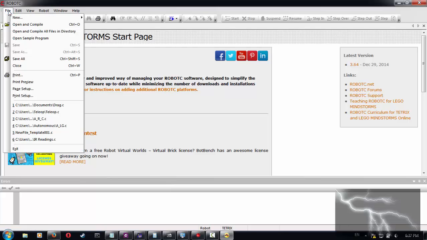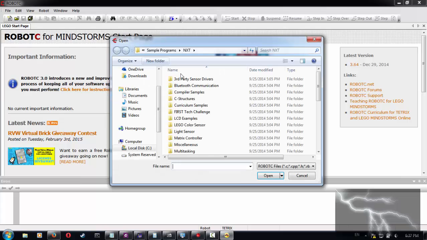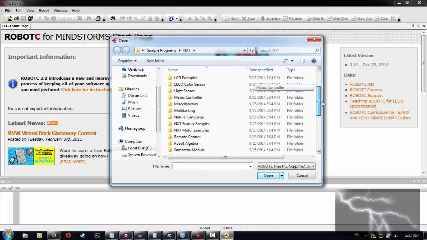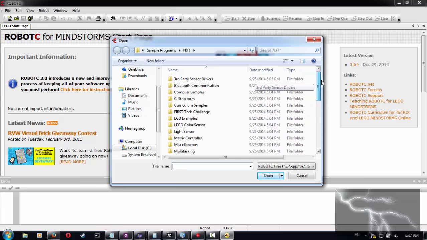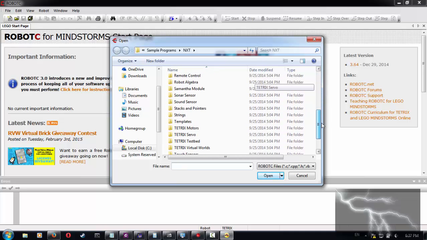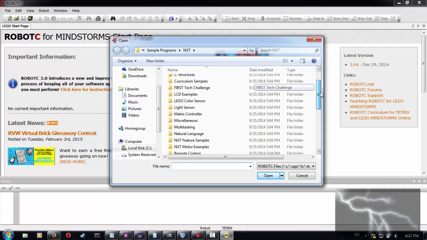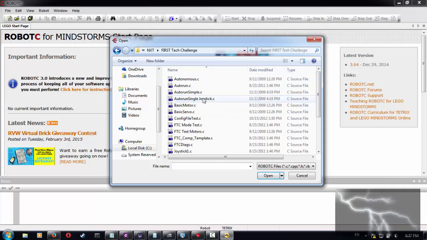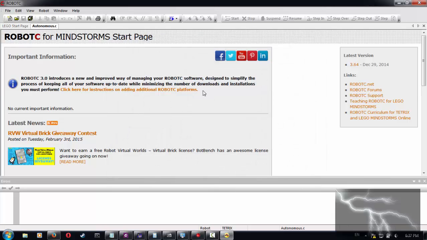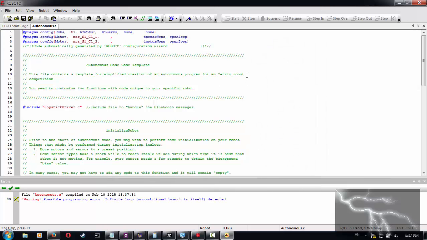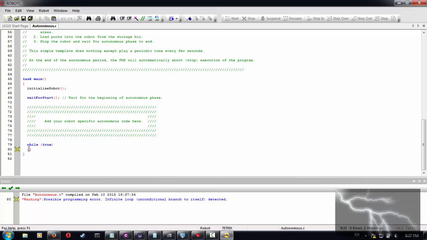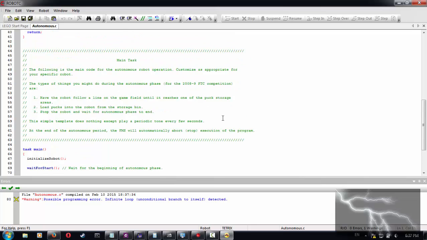So to do that, we will open a sample program. So if you click File, Open Sample Program, it will send you to the system files, which have sample programs. So let's just, I believe there's an FTC section. Yes, first tech challenge. Here we go. And let's open the sample autonomous program. So if you load this onto your robot, you can put your own code in here, and it'll run the autonomous.